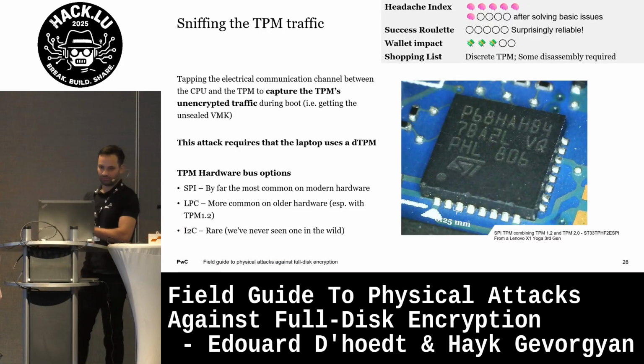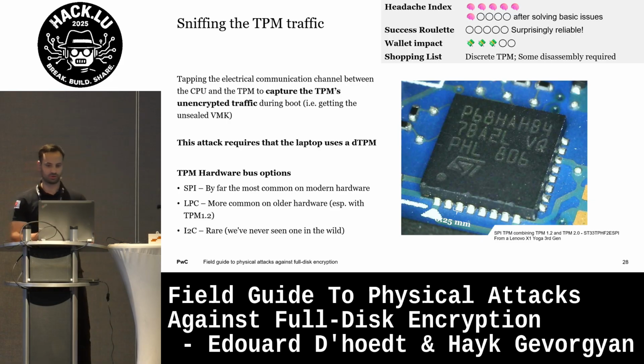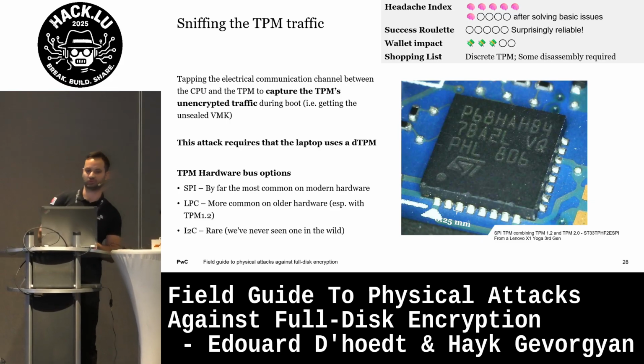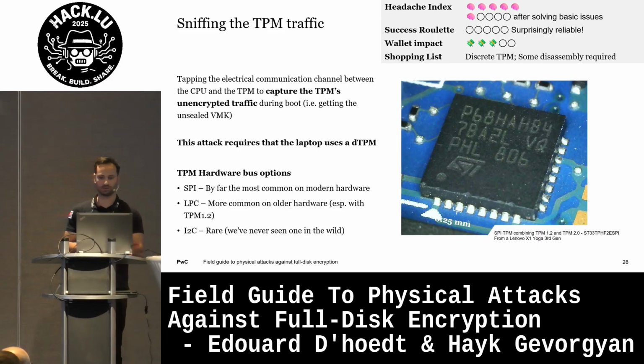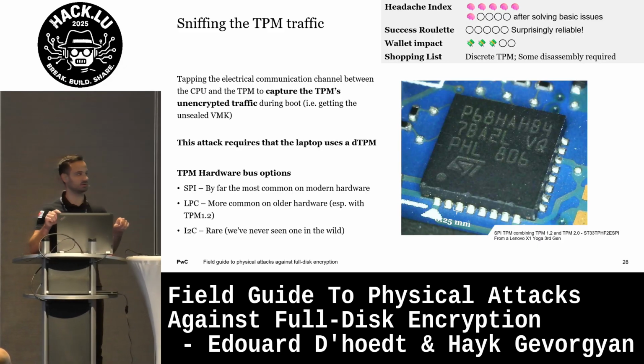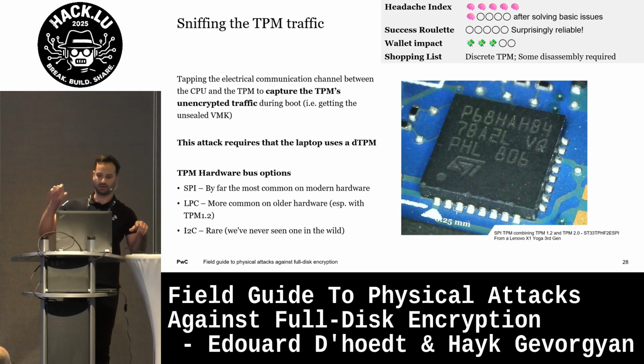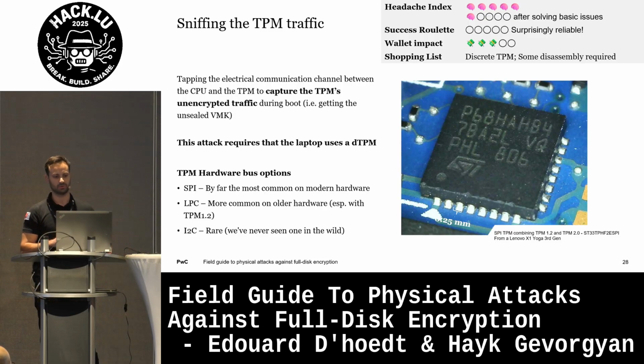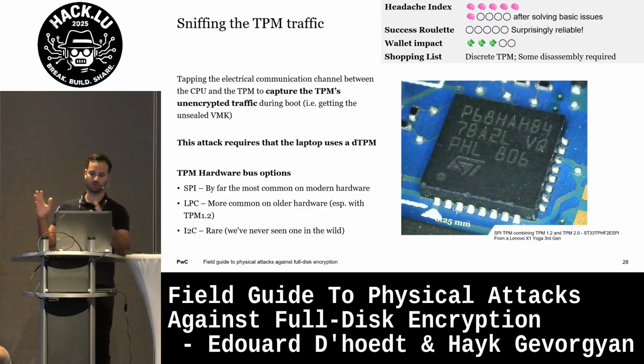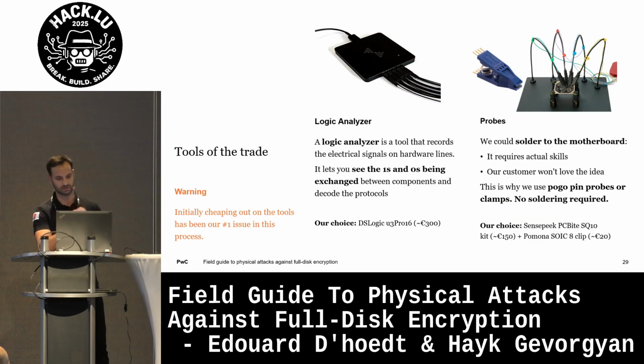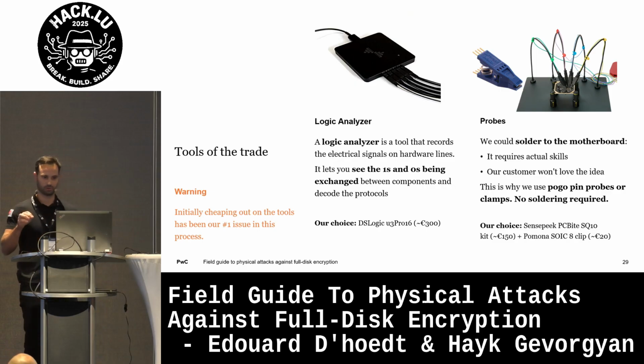So let's move to the sniffing of the TPM traffic. This is the one where we got the most success. As Edouard said, the idea is to sniff the traffic between the CPU and the TPM. The traffic is on a bus. It could be LPC or I2C, but on modern devices it's mostly SPI. The traffic is flowing between the TPM and the CPU unencrypted. So using a logic analyzer, we can probe on the bus, sniff the traffic and get the key.